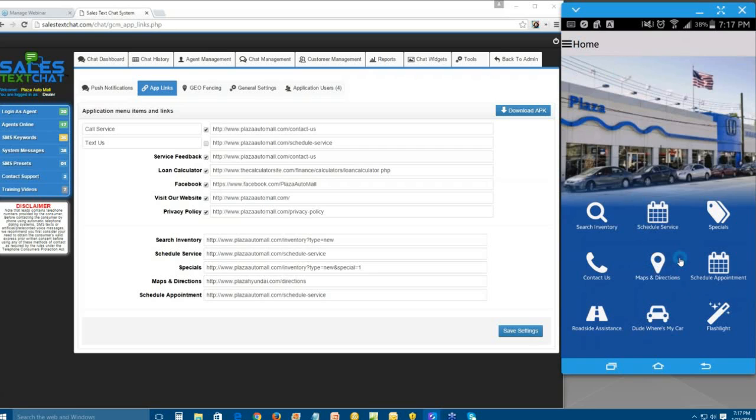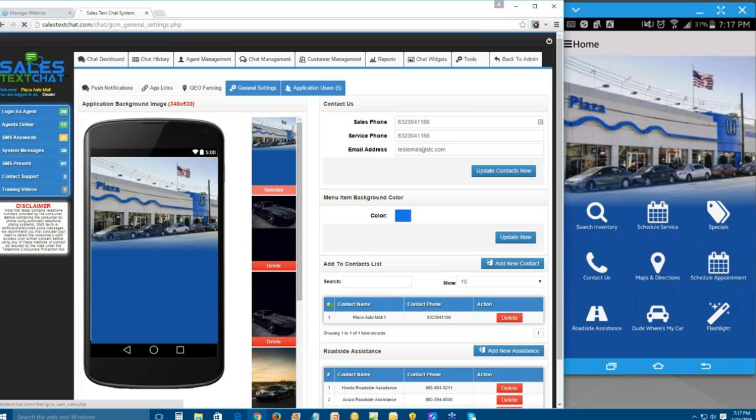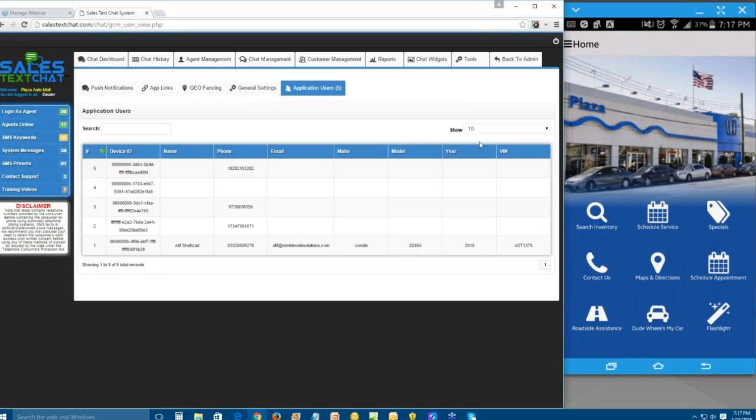We can customize those apps to add more features if you do require them, just as long as it doesn't require any hardcore programming. Icons, buttons, and stuff is not very hard to add into the application. So I'll go on to the push notifications, the app links, the geofencing, the general settings, and then we have the application users. All the users inside of your application are going to be stored in this section of the tool inside Sales Text Chat.